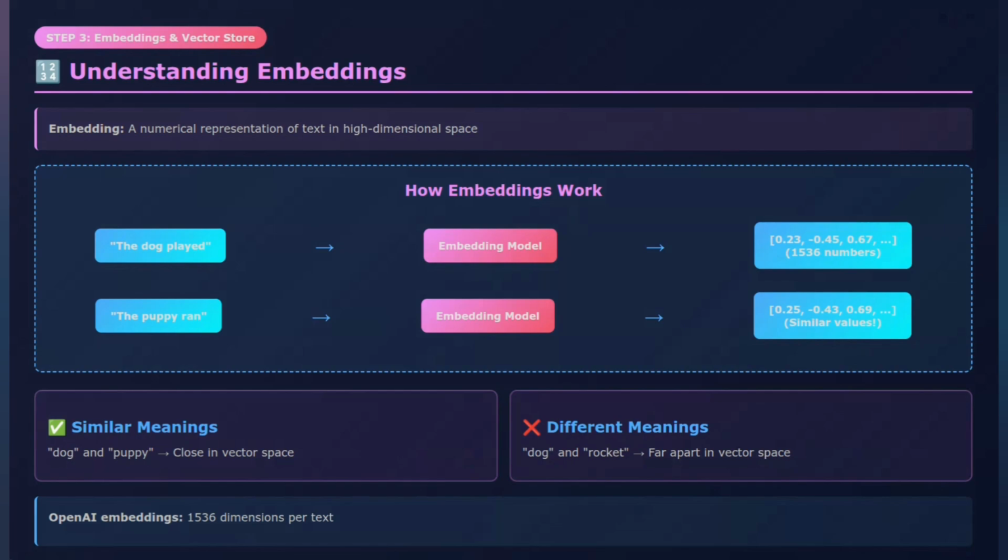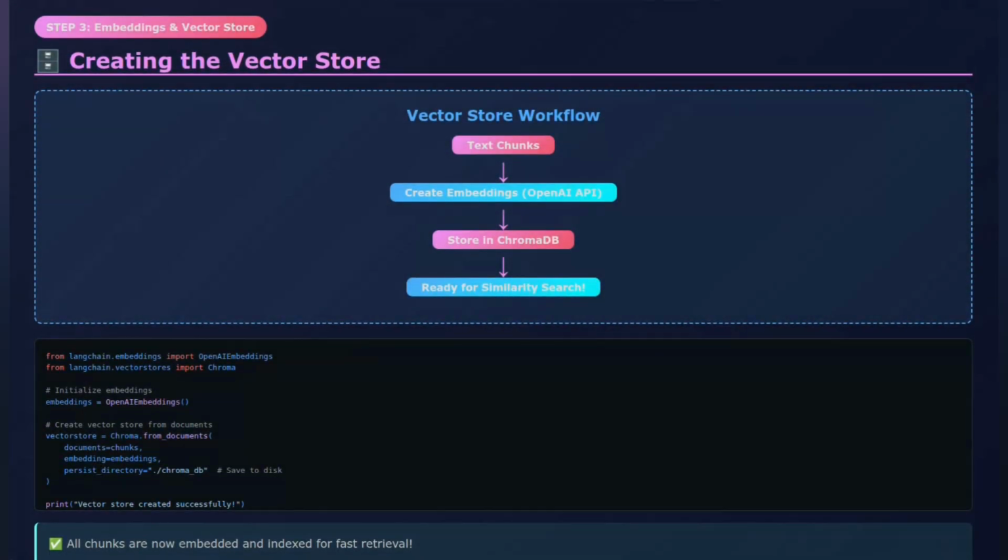Imagine plotting words on a graph. Words with similar meanings end up close together. Dog and puppy would be near each other. Dog and spaceship would be far apart. Embeddings do this, but in 1,536 dimensions instead of 2. Here's the workflow. We take each text chunk, convert it to an embedding using OpenAI's embedding model, and store these embeddings in a vector database.